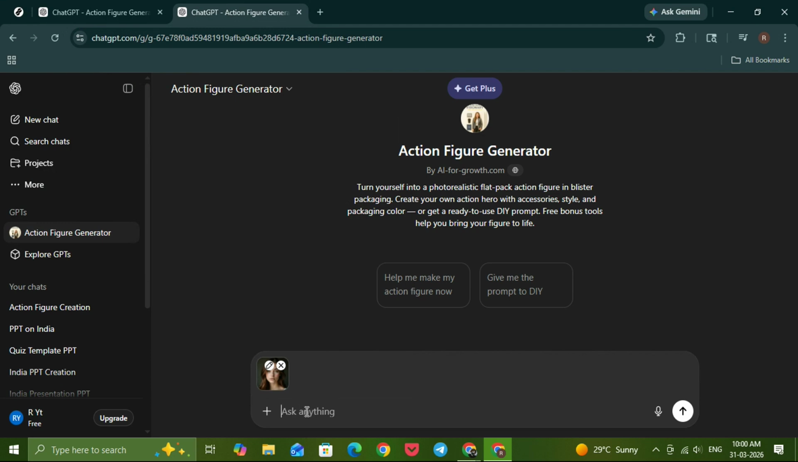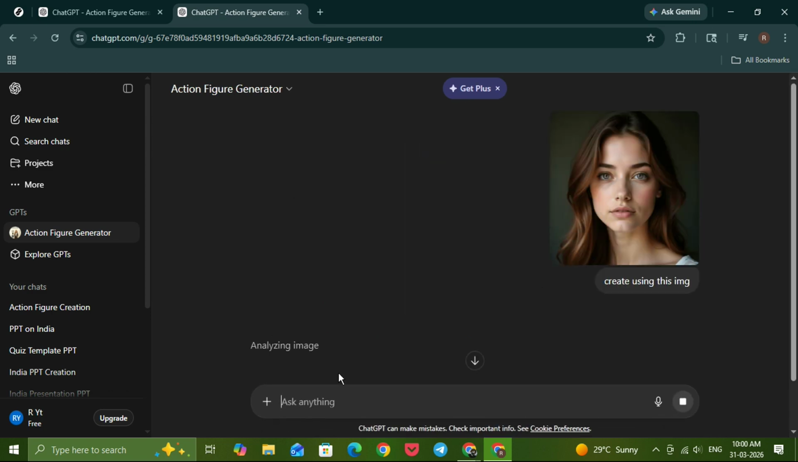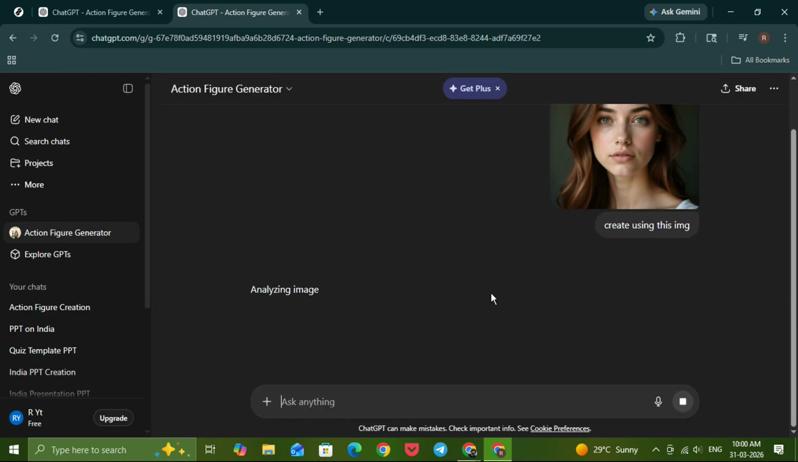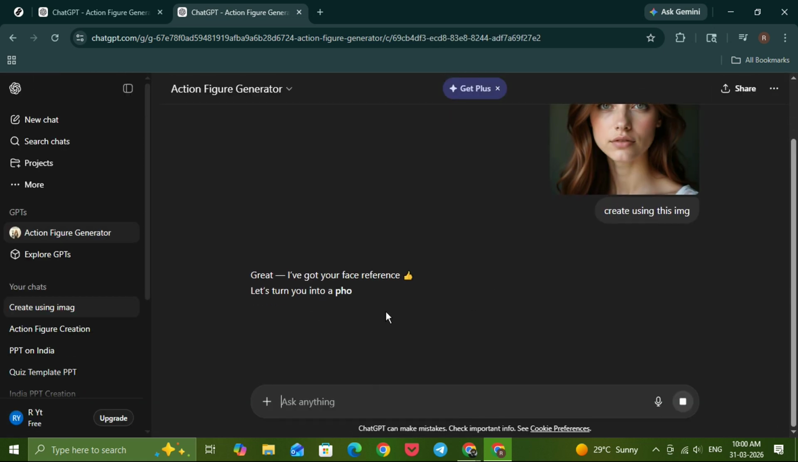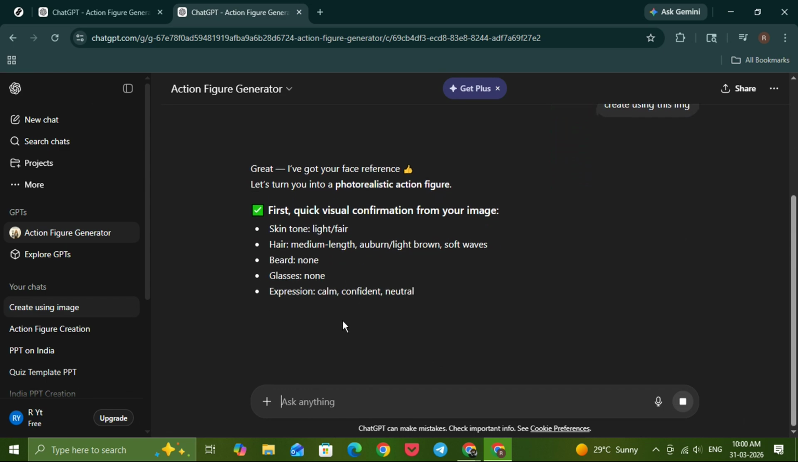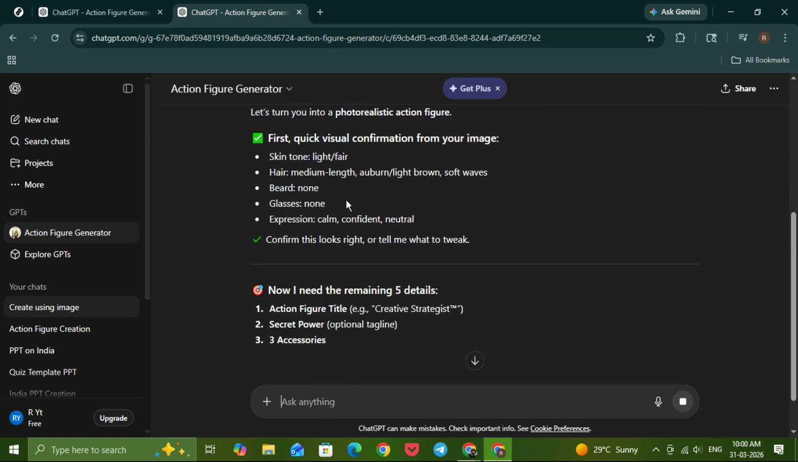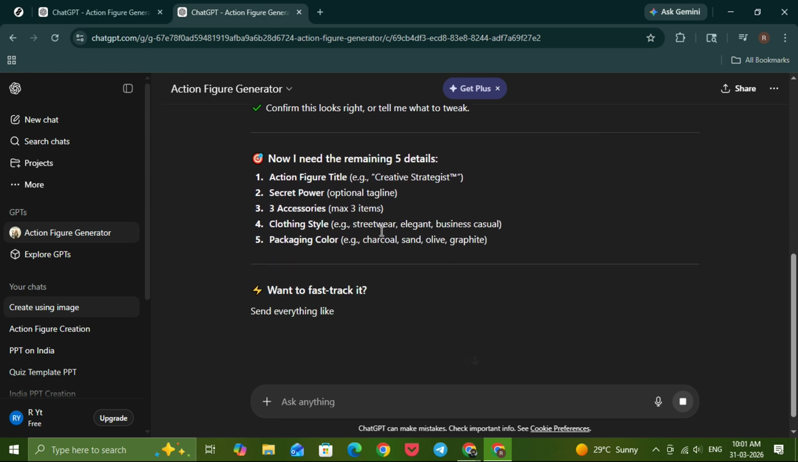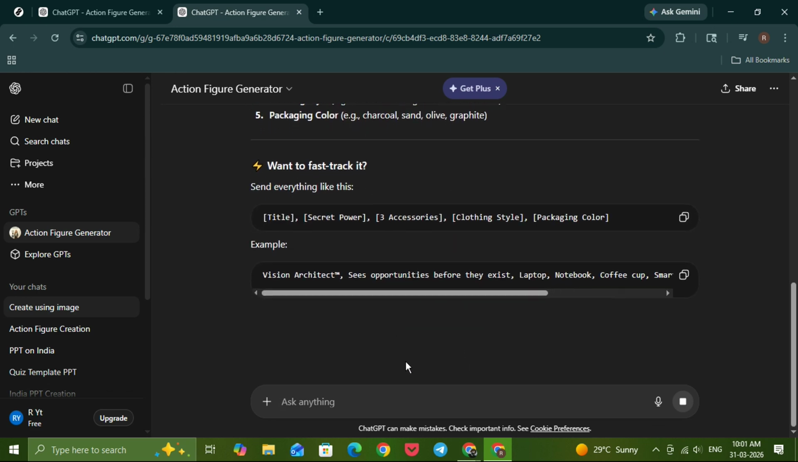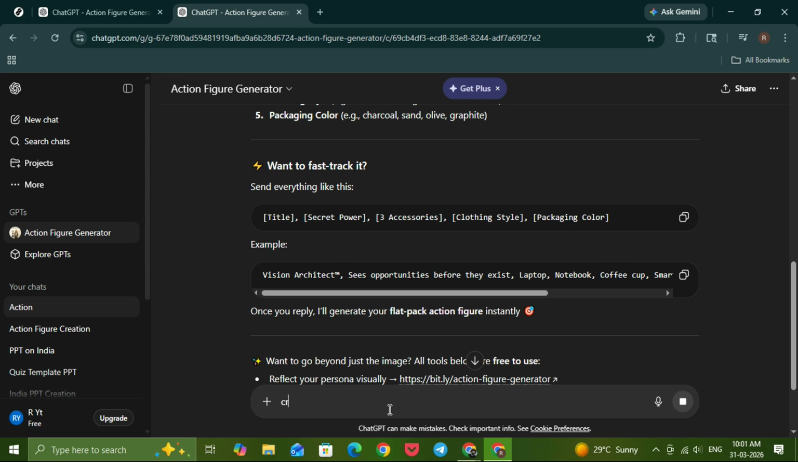Once the image is uploaded, go to the text box and type the command, "Create using this image." This tells the tool to generate the action figure based on the photo you provided. If the system asks for more instructions, you can add details such as the style, outfit, background, colors, or packaging look you want. You can make it more realistic, more cartoon-like, or more like a collectible doll. If you do not want to modify anything, you can simply type "Create" and let the tool handle the rest.